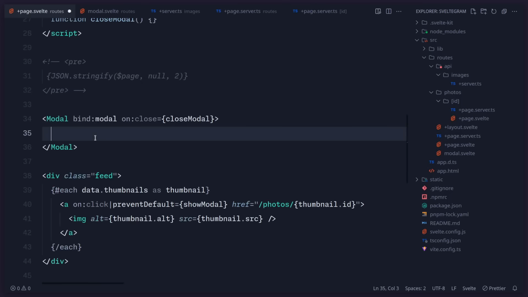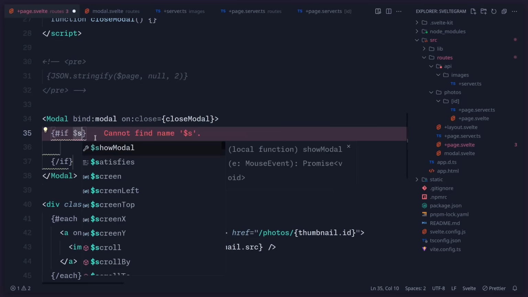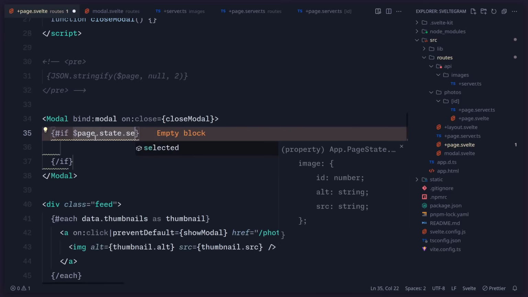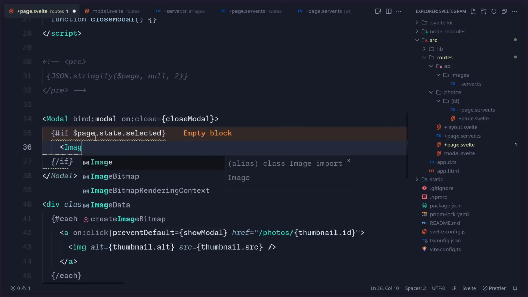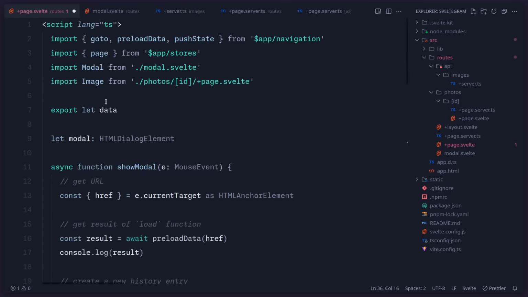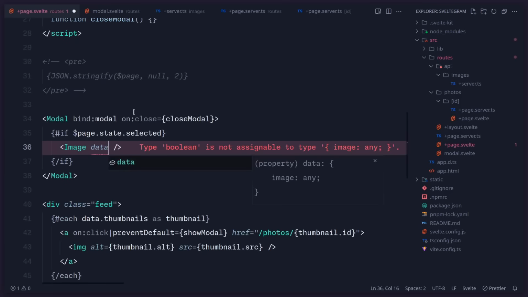But first we actually have to check if we have something in our page.state, right? So we can use this if block. We can use the page store, so we can say page state selected. And then we can use our component. So if I go here, I can say image. And now we can just pass it props because it's just a component, right? How awesome is that? So you're aware how we have this export let data in our components, right? Well, basically that's it. How cool is this?